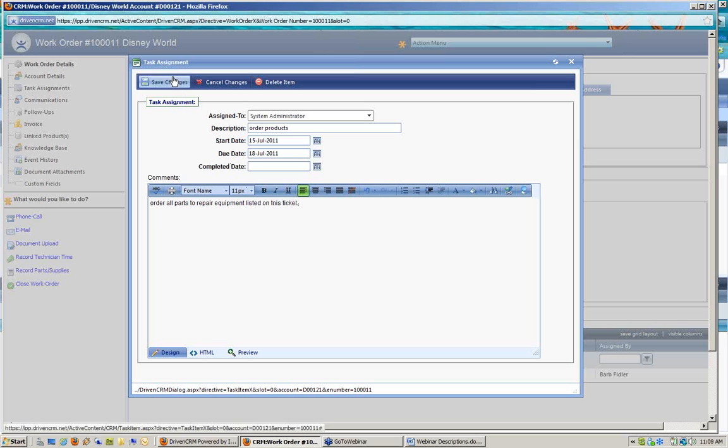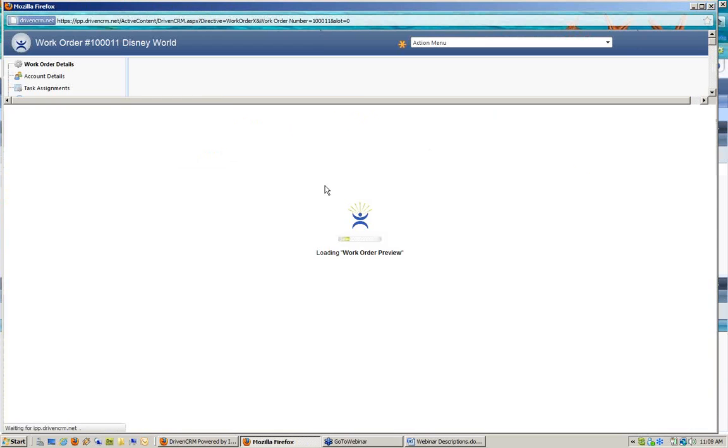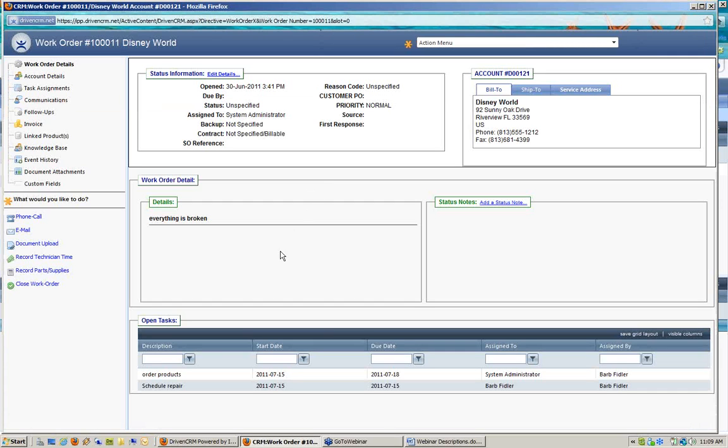Okay? And we'll save those changes. So that now is a task that's been assigned to the system administrator. If I want to view those tasks and the status of those tasks, I see them right down here at the bottom as open tasks linked to this work order. So I have some visibility here of what's going on.